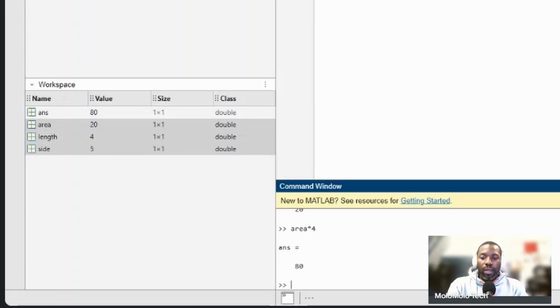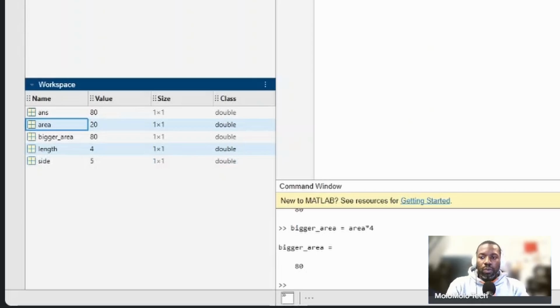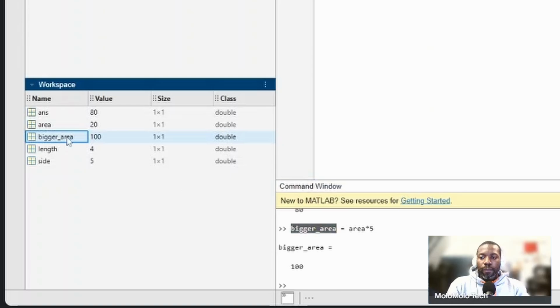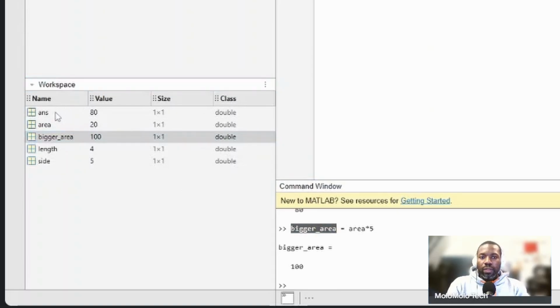Why? Because if I were to say bigger_area, look how I wrote that, with the underscore, bigger_area is area times 4. See what happens there? Maybe I should have used a different number. Let's do it like that: bigger_area is area times 5. There you go. This is a new variable called bigger_area that is assigned to 100, but ans remains the same. Oh, I did something; we'll get into that just now. And this is quite powerful.